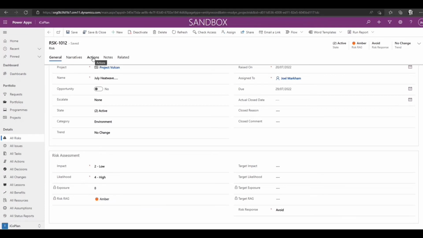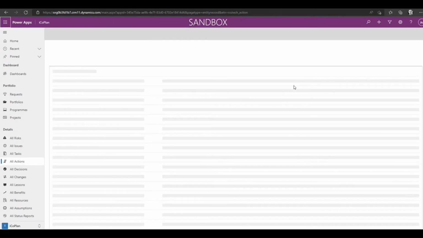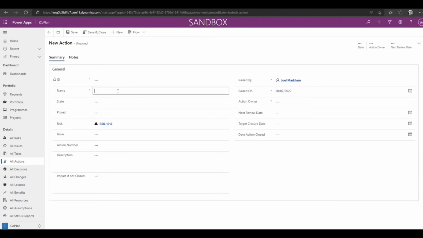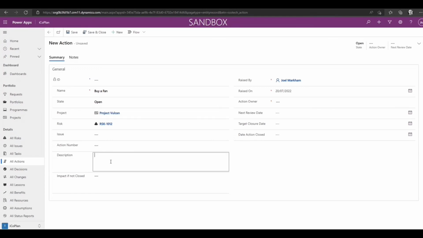So I talked earlier as well in my example about actions. So this is a risk, and this has a mitigating action against the risk. So I'm able to say, okay, I'm going to go and buy a fan. I've gone too far. So this is Project Vulcan. This is a risk. It's linked to that risk here. Buy a fan to avoid the heat impact if not closed.